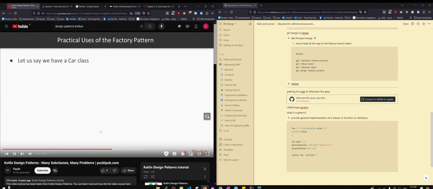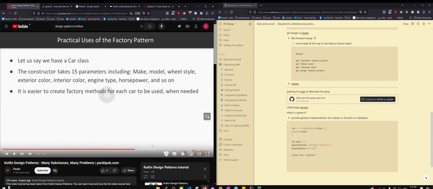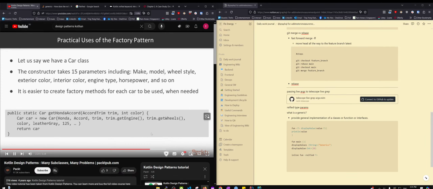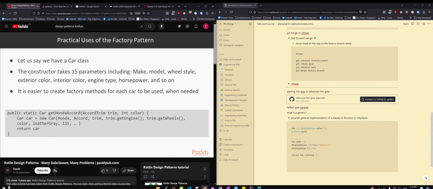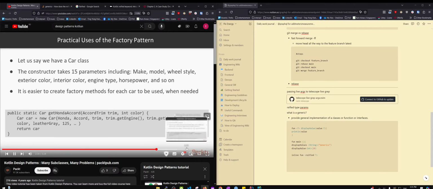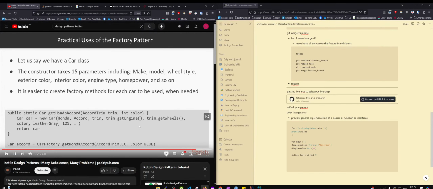Practical uses of the factory pattern. So let's say we have a function or a factory method for each car that returns it. So it's a public static method, and it's called getHondaAccord. Now what it does is the first time it creates a usage of this function, much easier than it is than having to manually invoke the constructor over and over again on your own.